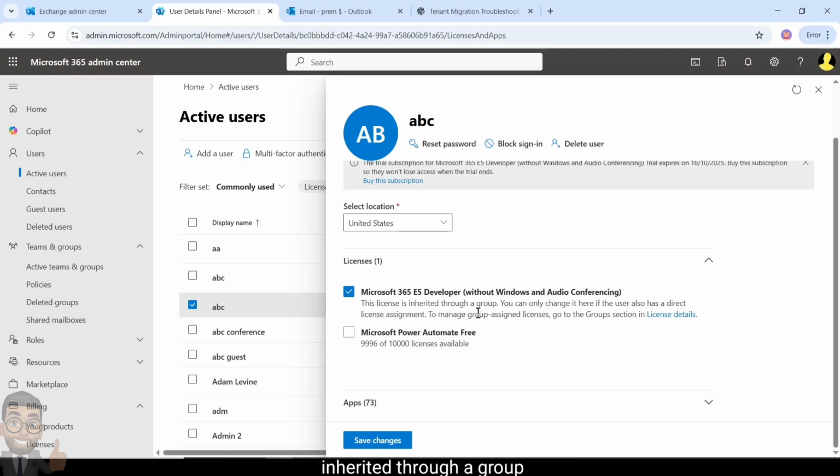and it does mention that the license is inherited through a group. You can only change it here if the user has a direct license assignment. So we didn't have the direct license assignment.